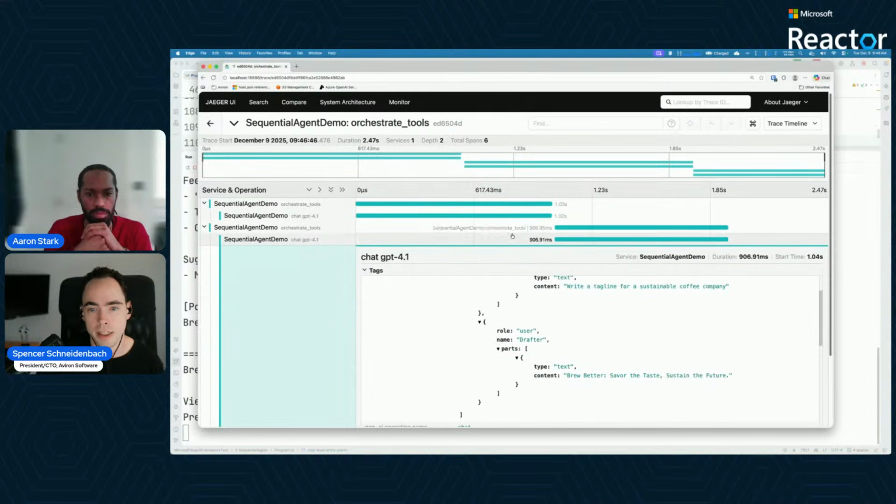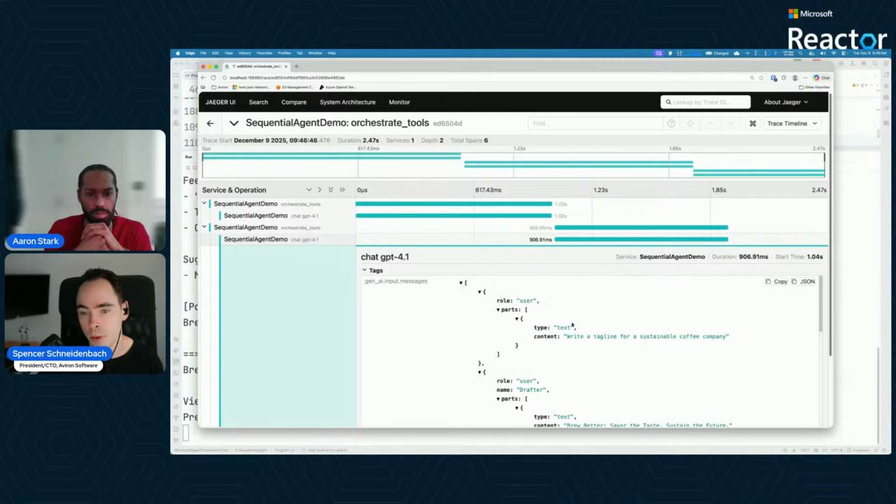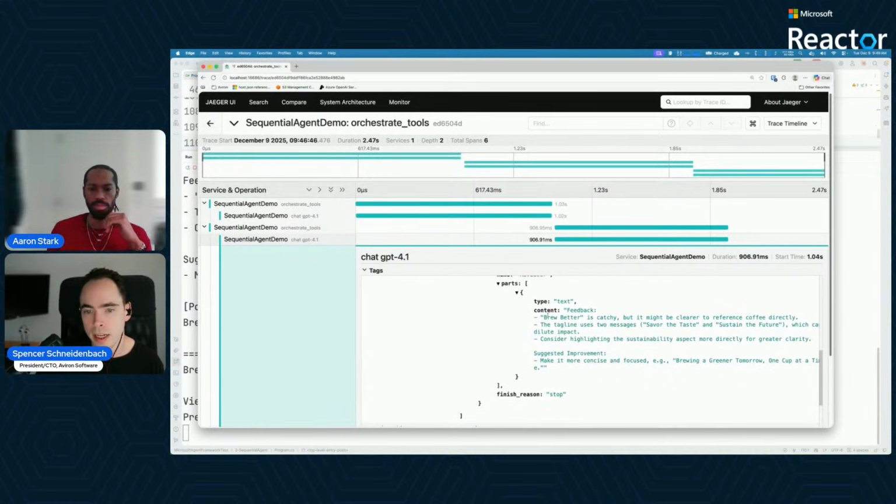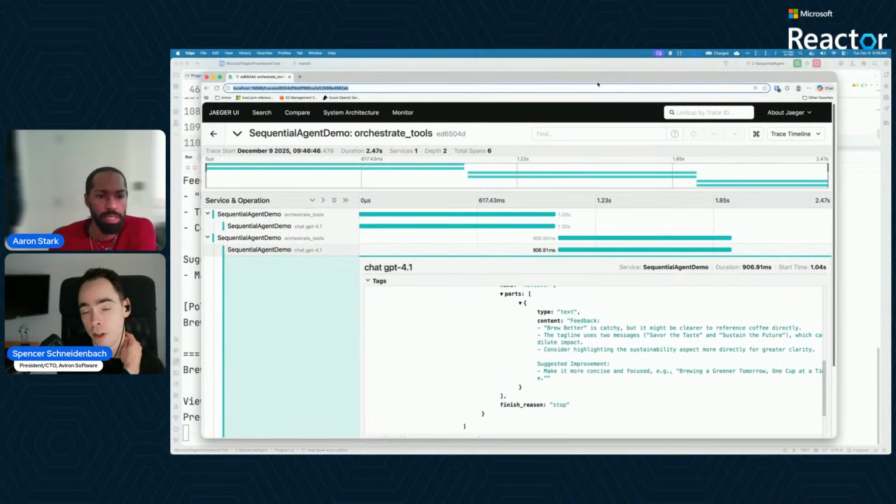So in the second agent, the content reviewer was told, write a tagline. Here's the tagline that we sent. And then the reviewer came back with its feedback and said, here's what we think we should do. Basically it's just a series of LLM calls, so this charts it out for you. So observability, that's my pitch: I don't care what you use, just make sure observability is part of your pipeline.